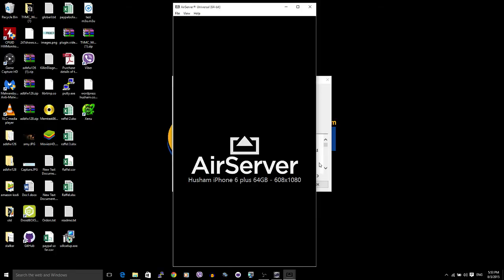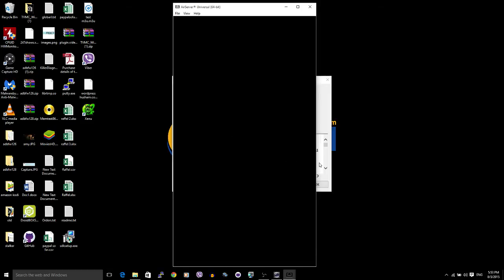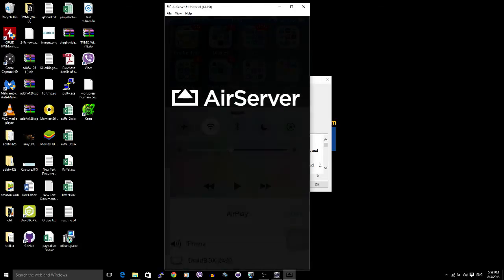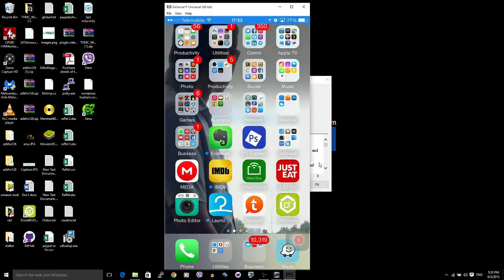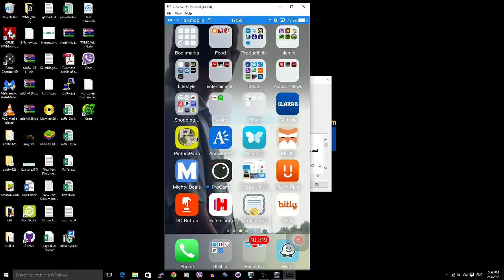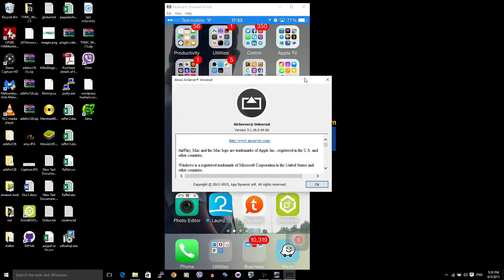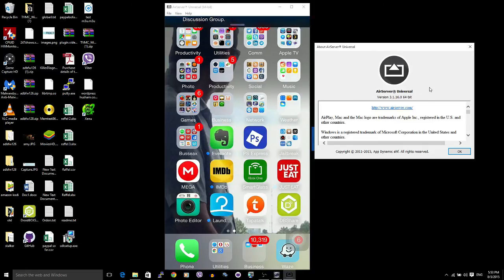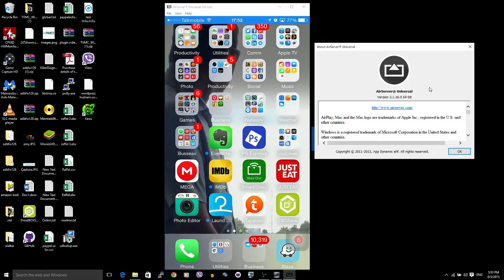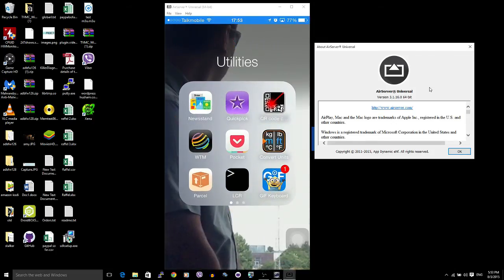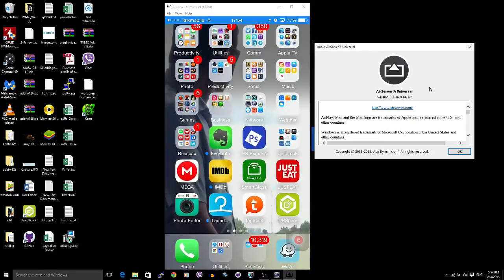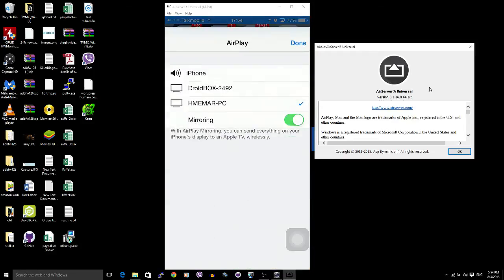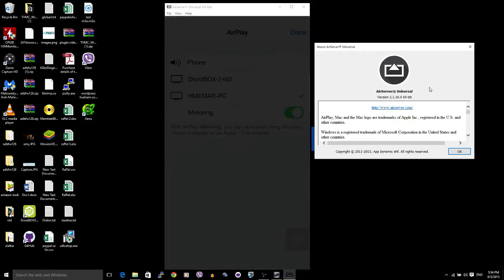See, that didn't work. That's AirServer issues, not Microsoft. So I'm going to switch this off, switch it back on. There, that's AirPlay for you. It's working fine. As far as I'm concerned, everything is working fine with this new AirServer program. Okay, so far it's okay. I gotta tell you something.